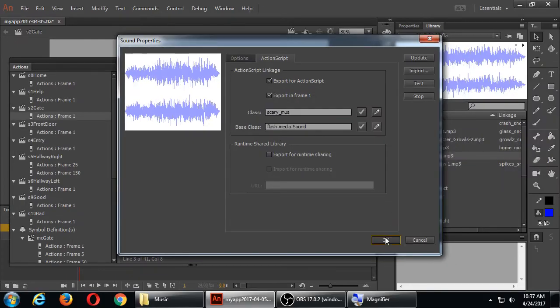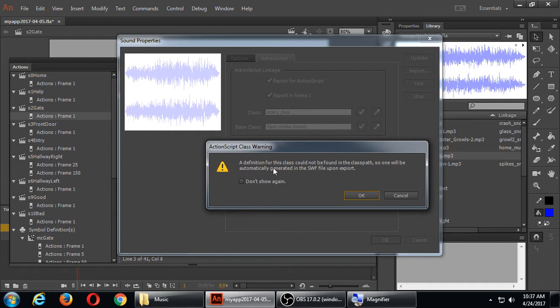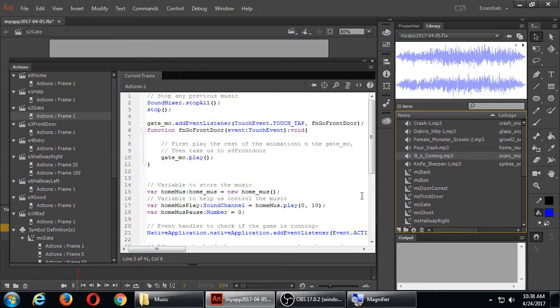Click OK, and it might pop up, are you sure you want to do this? Yes, we want to do this. Just turn on the don't show me this anymore, and then click OK. I know I'm going to do this several times, you don't have to show me. So we'll turn the check mark on and click OK. Now all of our sound effects or soundtracks have linkage.